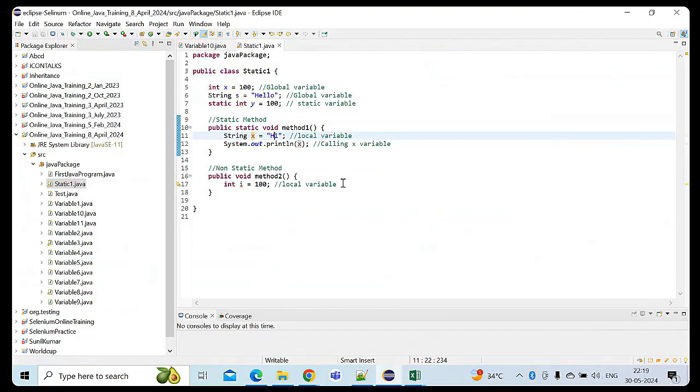So please capture this one, guys. That one is a non-static. The screenshot is done.